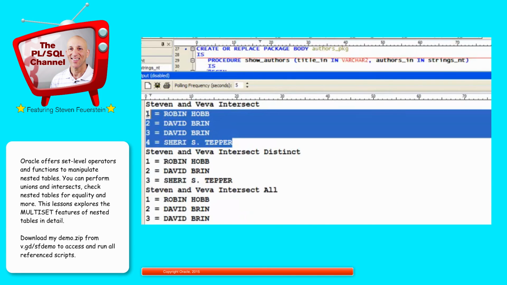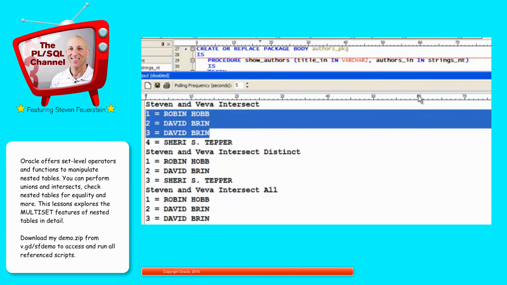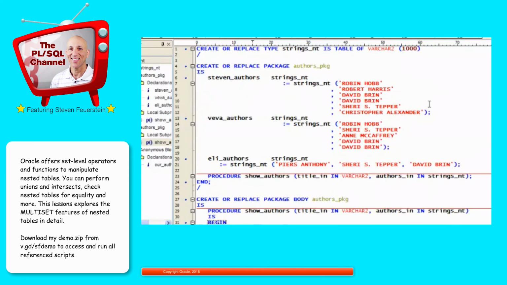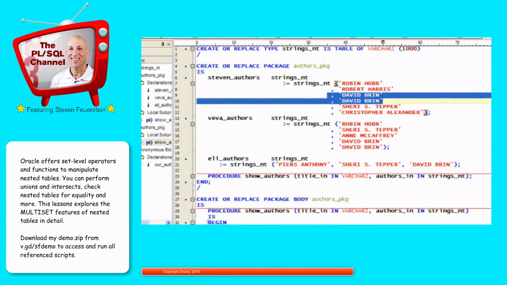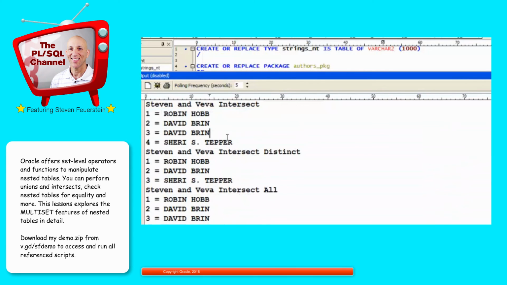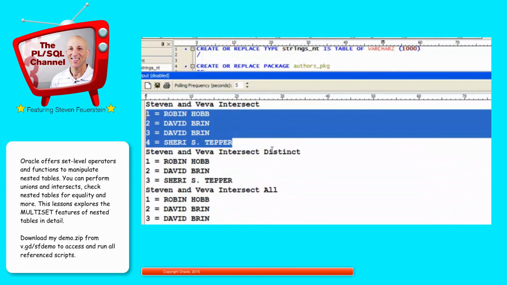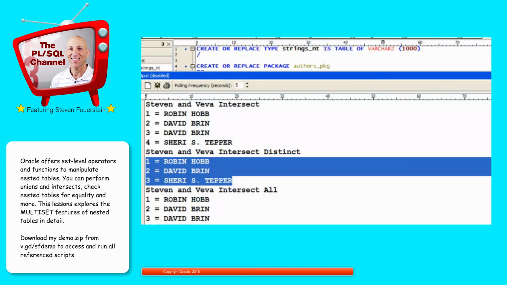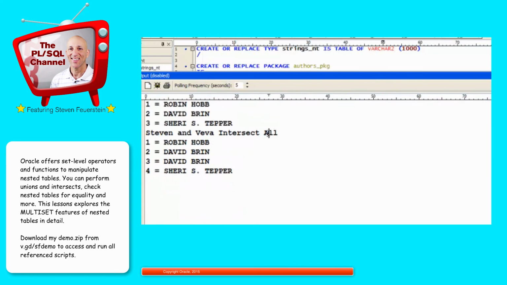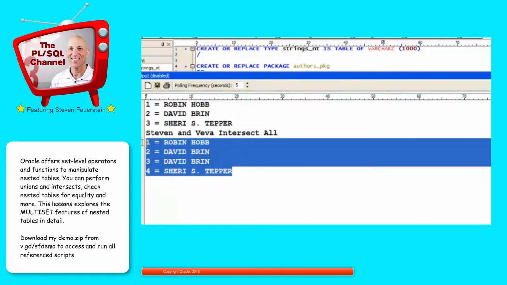So here are all the common authors between the two of us, and I've got a repetition of David Brin. In fact, that's why I put the author package right here. I've added David Brin twice, just to show you that intersects do not automatically give you the distinct values. If I specify distinct, now we get rid of the duplicates. And if I specify all, it's just like doing the intersect without any modifier. It includes the duplicates. So that's intersect.